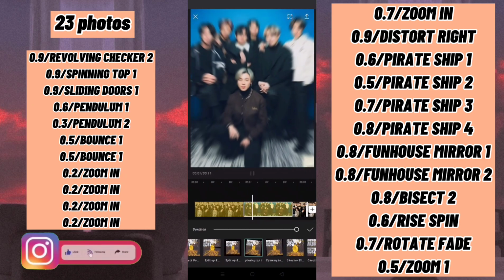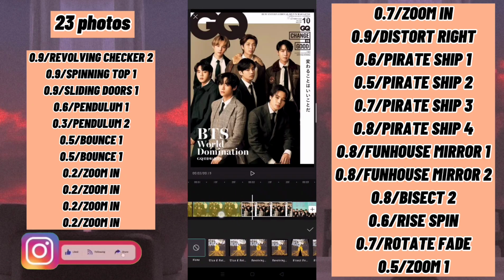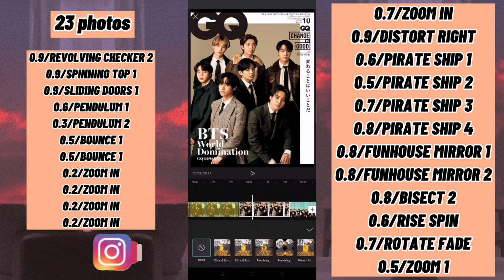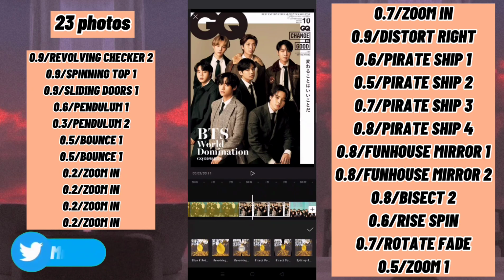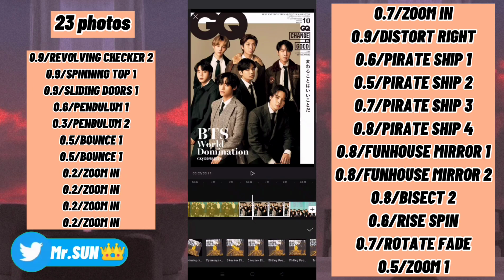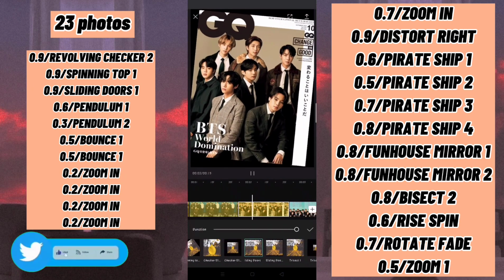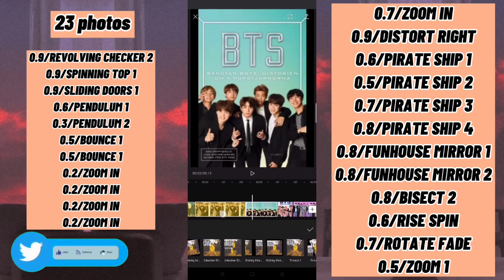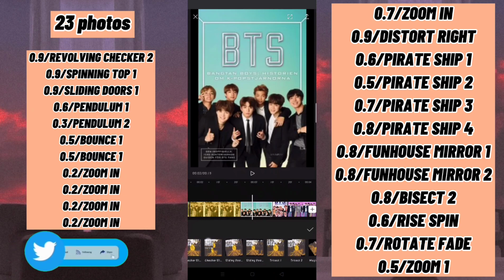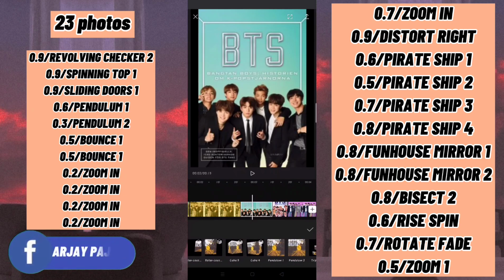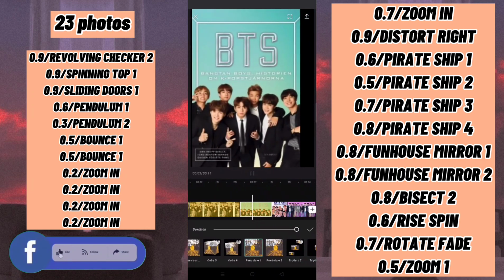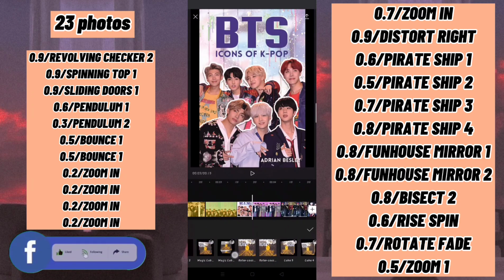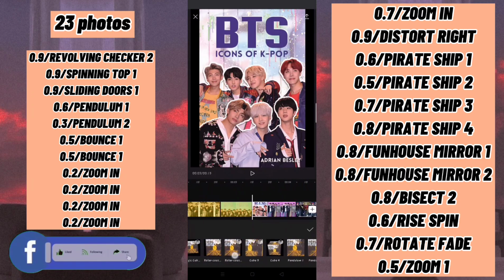So ito po. And for the next photo po, ang animation po na gagamitin natin sa kanya ay sliding doors 1. So sliding doors 1 po, hanapin po natin ang sliding doors 1. Ito po. And for the next photo po ay pendulum 1. Pendulum 1 po ang next photo. And for the next photo po ay pendulum 2. Yan, hanapin po natin ang pendulum 2.